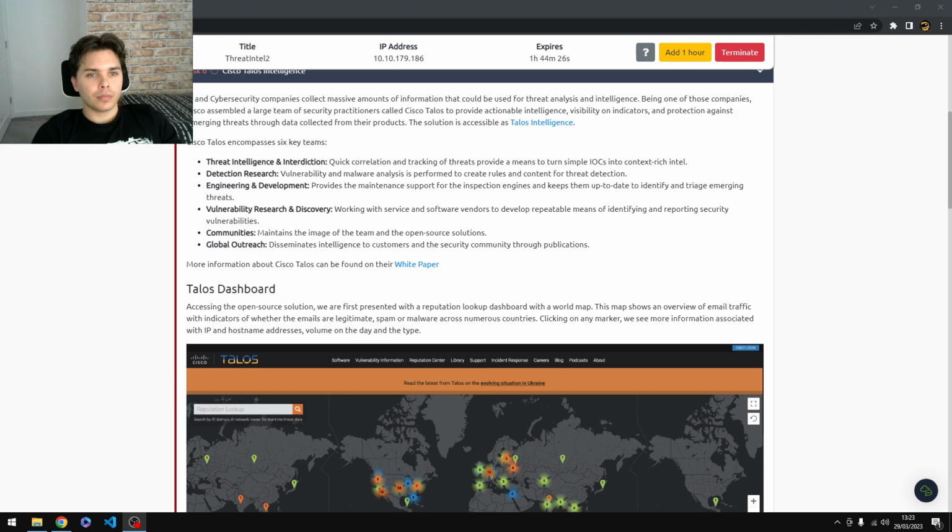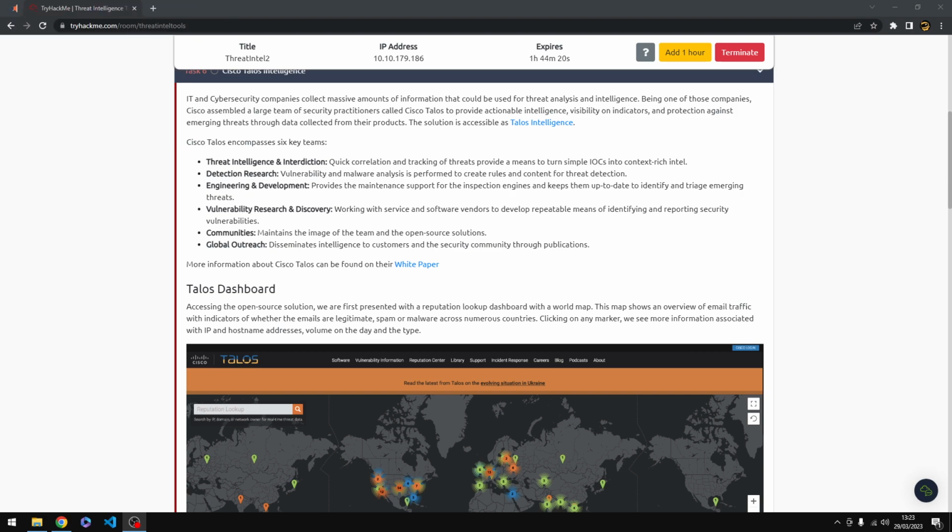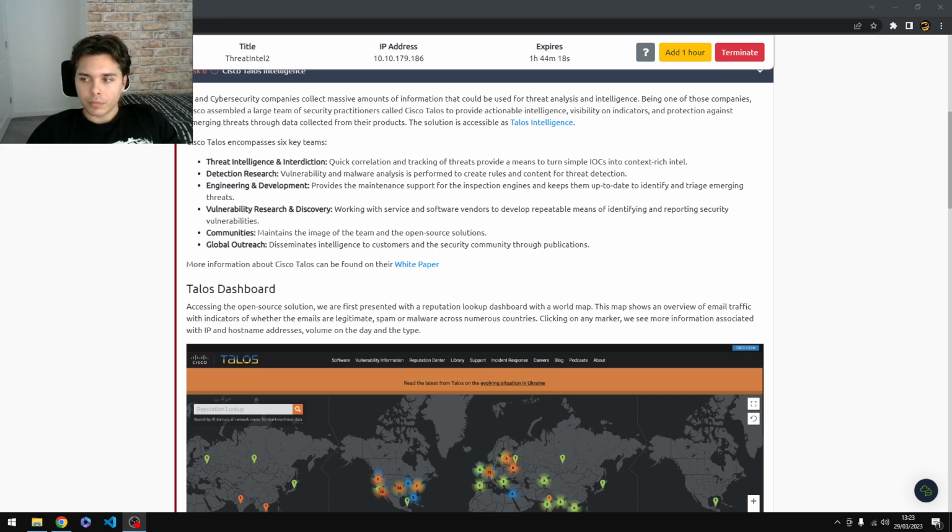triage emerging threats. Vulnerability research and discovery, working with service and software vendors to develop repeatable means of identifying and reporting security vulnerabilities. Communities maintains the image of the team and the open source solutions. Global outreach disseminates intelligence to customers and the security community through publications. More information about Cisco Talos can be found on their white paper and Talos dashboard.